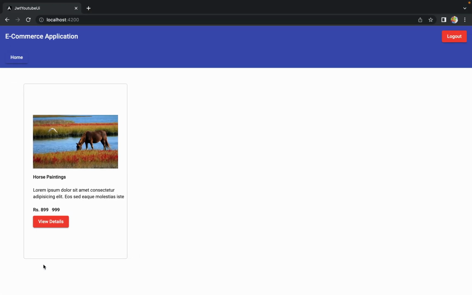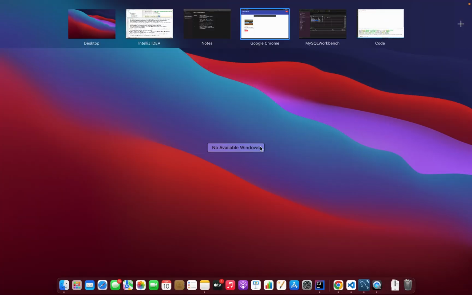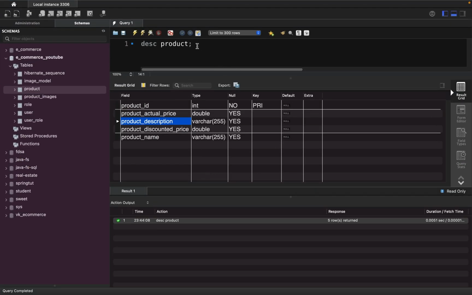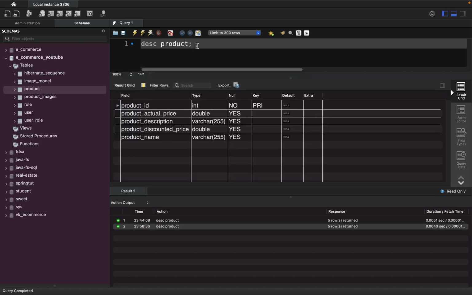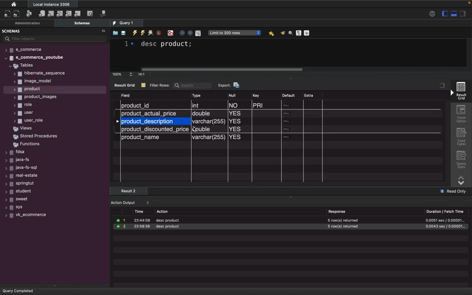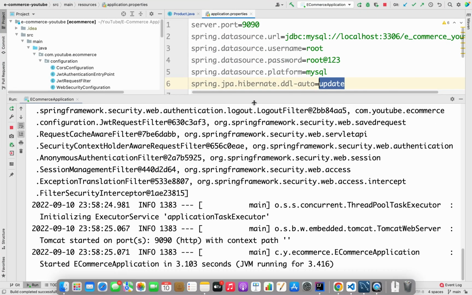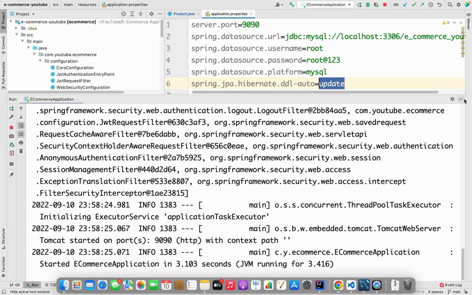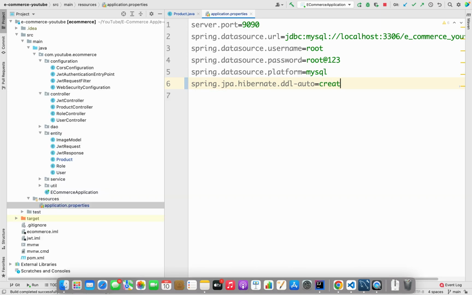Let me go to the MySQL Workbench, and over here let me run this command again. And if you see, when I run this command, I'm still getting the product description size as 255. The reason is, we have to change the value of this property and make it create. When we make it create, it will drop all the tables that are present in the database, and it will create new tables.